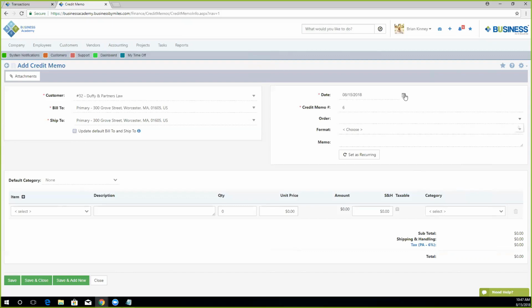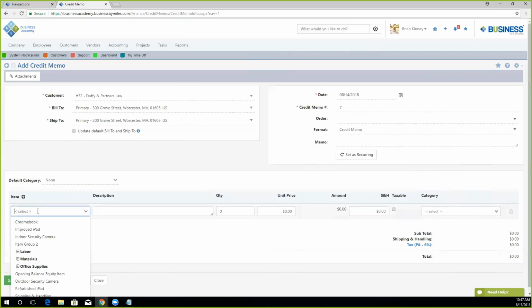On the right, we can change the date for the particular credit memo. We can change the credit memo number as well. We can associate an order for the credit memo, choose a credit memo format, add a memo for the credit memo, and down here is the items section. So here we can add what we're crediting the customer for.